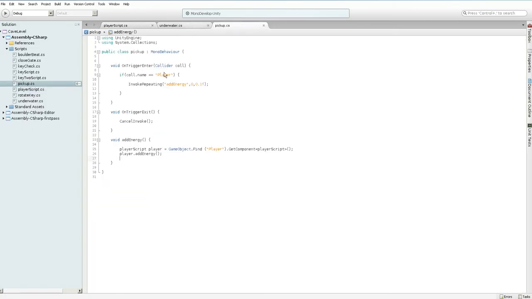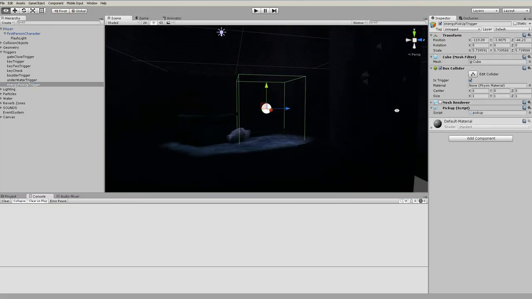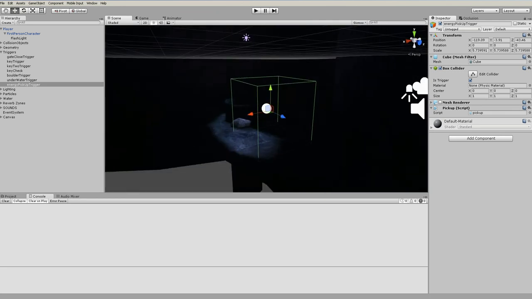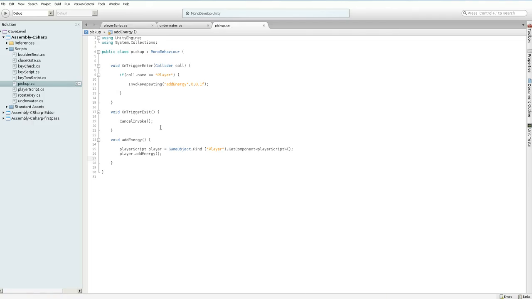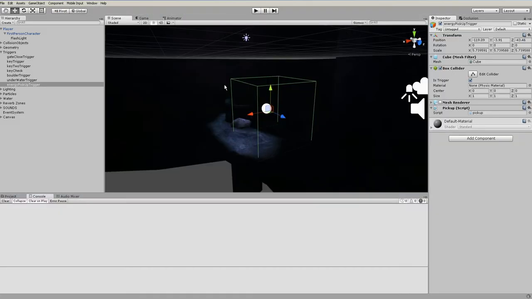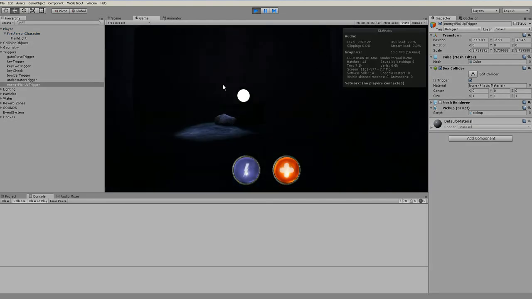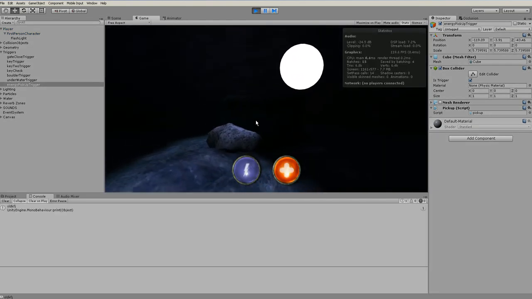Let's check it. So pickup, it's on my energy pickup trigger. It is. There we go. So on trigger enter player, I'm gonna print here, see it actually works. So I'm print. Best program ever, I know. Let's see it actually collides with it. Yeah, okay.